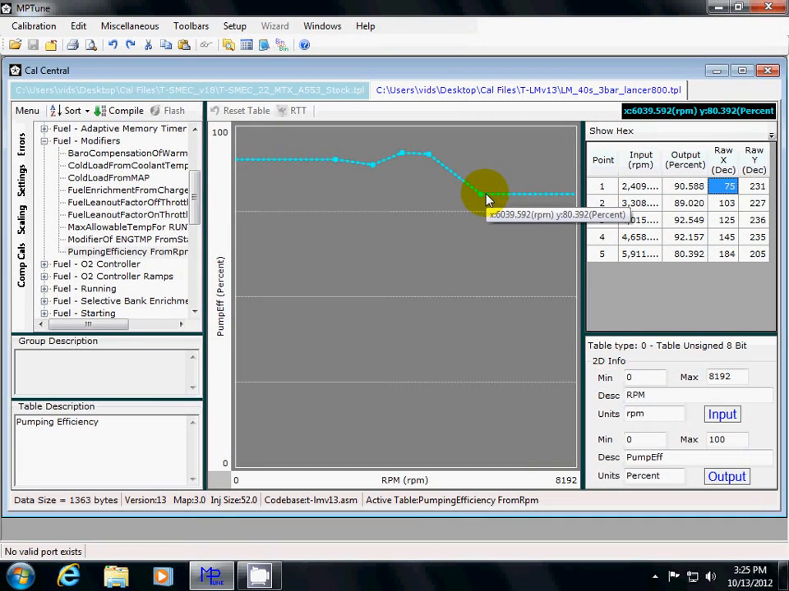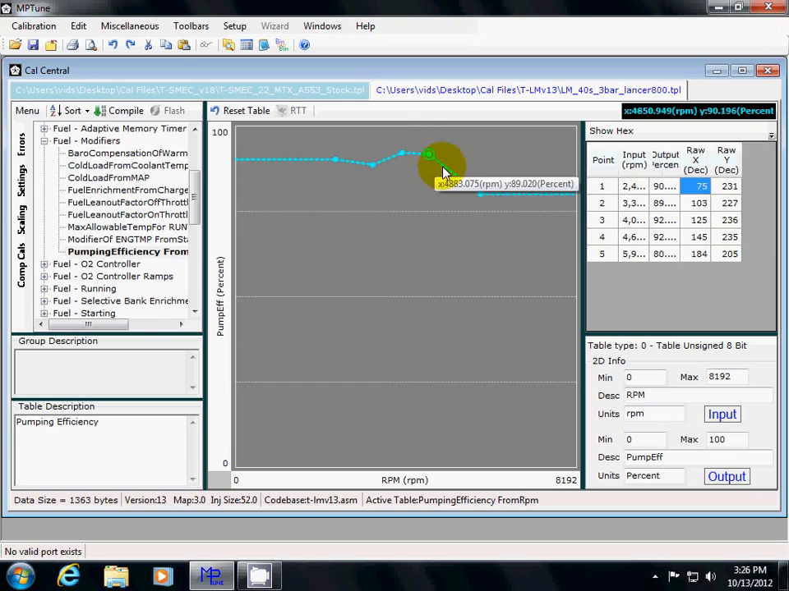You will go on a run, and let's say you're lean around 4,600 RPM. You're going to move this up, say your engine actually flows more air than this, and so you move this dot up by clicking on it and dragging it, or you could click on it and use the arrows to move it around to increase it.